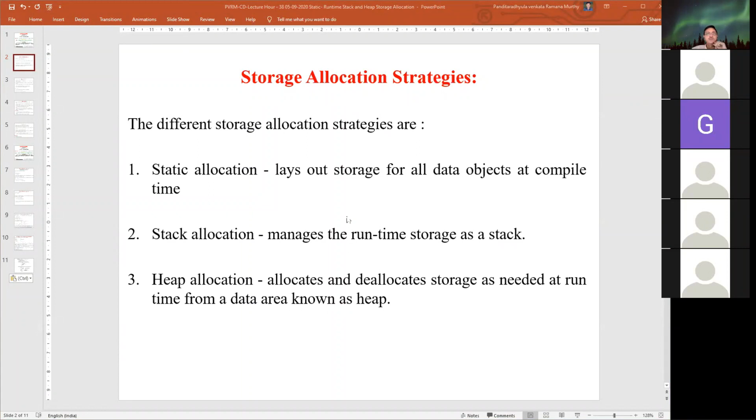Okay. What is the meaning of static storage allocation? The static storage allocation lays out storage for all data objects at compile time. Simply, at compile time. The static storage allocation takes place for all the data objects at compile time.